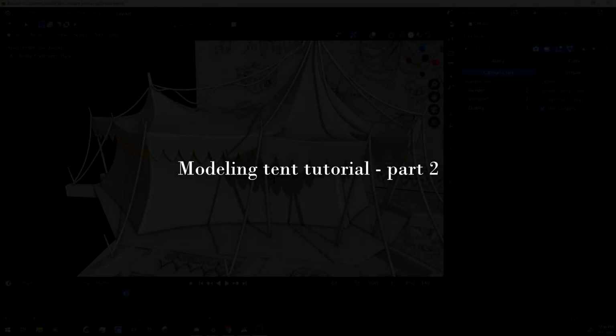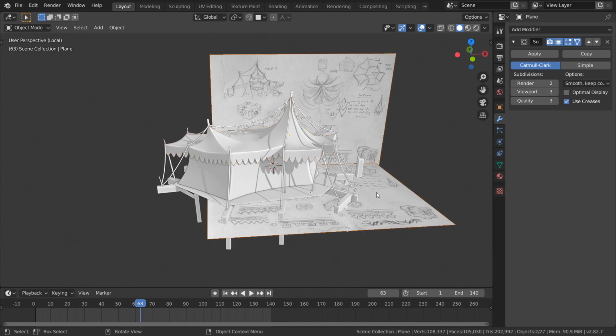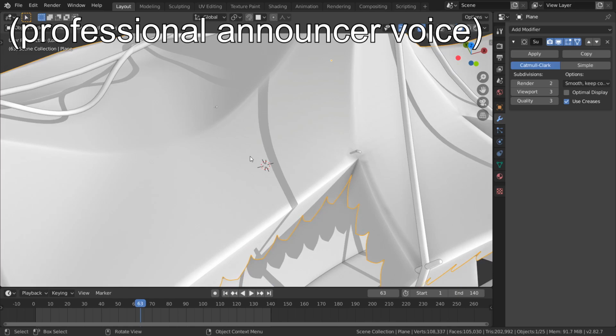In this part I will show you how to prepare the tent for cloth simulation, create high poly, bake textures, model structural elements and texture everything using Photoshop. First, let's start in Blender.